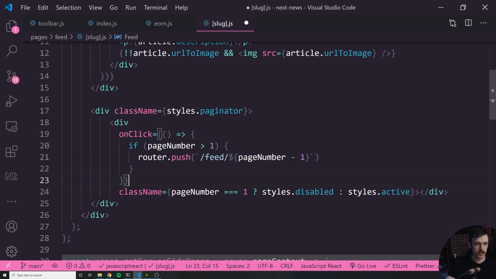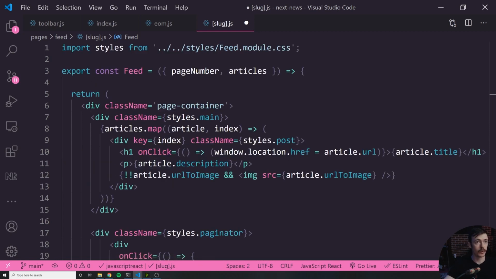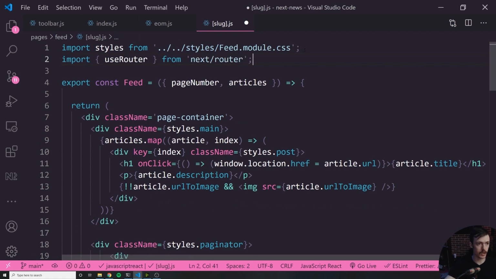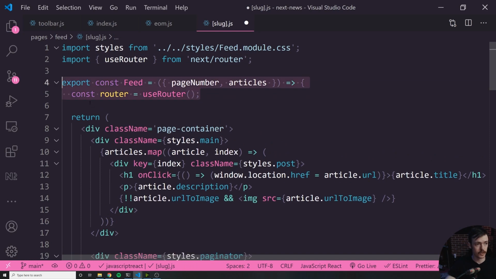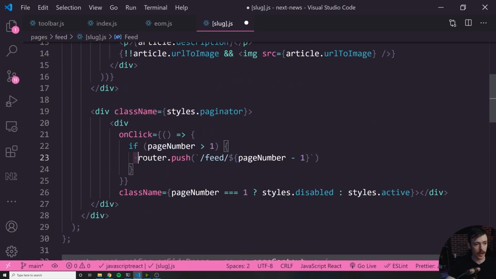It's pretty simple. We need to import the router. So let's go ahead and import the router. We've already imported the router in the toolbar, so you should be somewhat familiar with what that looks like. I'm importing it from Next router. And then at the top of my component, I need to set the router variable, just like this, const router equals useRouter. So I have the router now. And what I want to do is say router.push, and I want to go to /feed, and then whatever the page number is, -1. So I'm using this string interpolation here to do that.